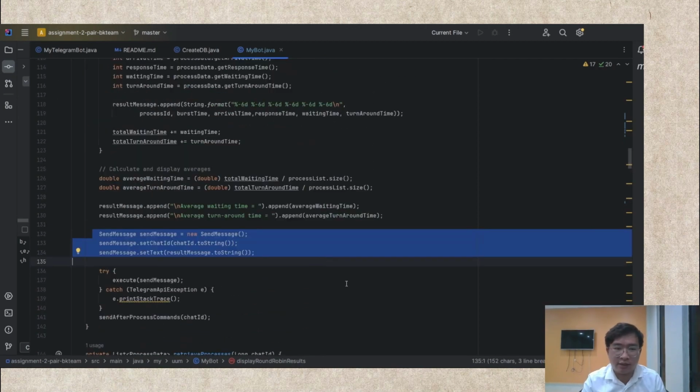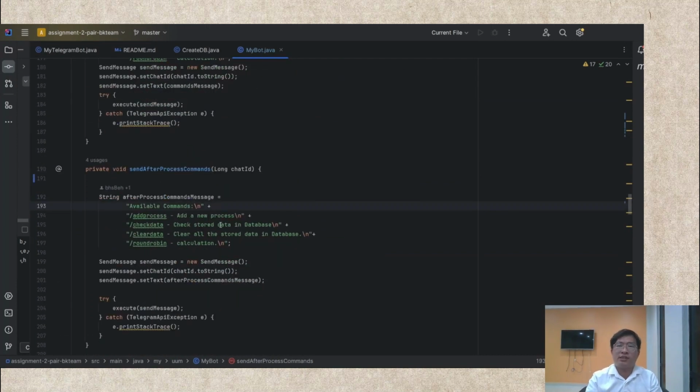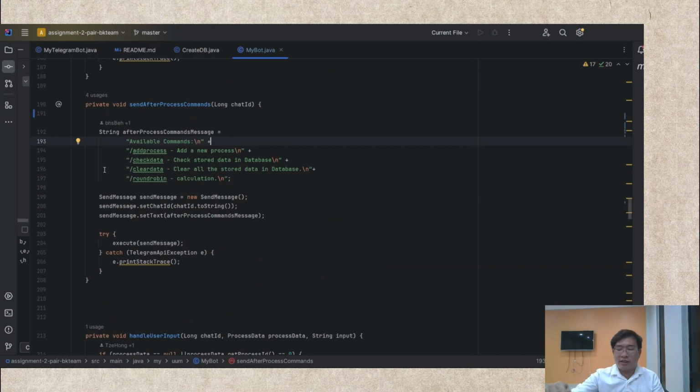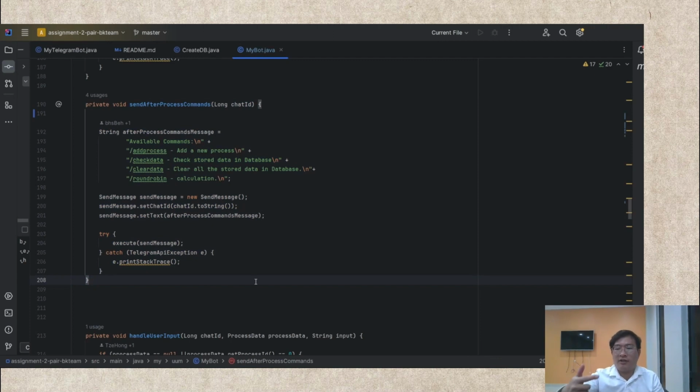We move to the send after process command. Actually, what we want to do with this command is that after the user keys in one process, the menu will display again and ask the user which command they want. If the user wants to check the data that they input, they can just click check data. After the Telegram bot displays the stored data, it will display the menu again to ask the user which command they want.